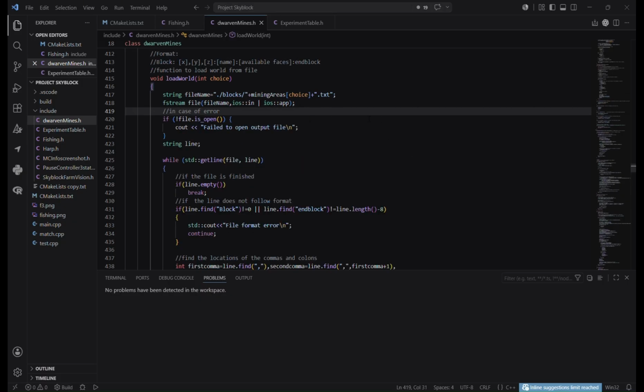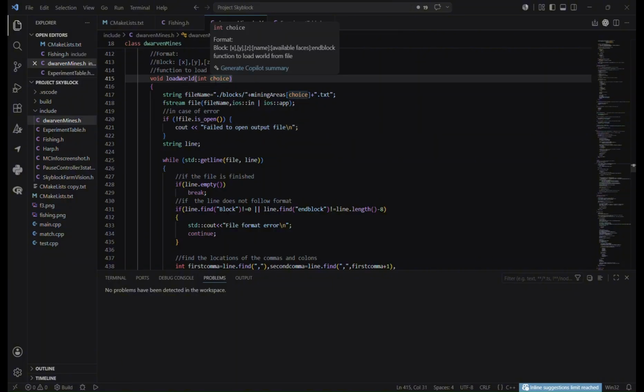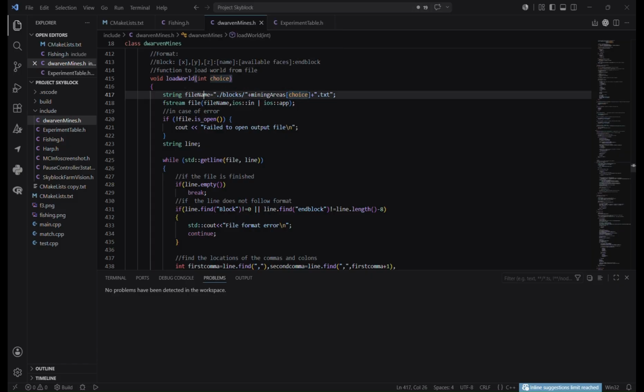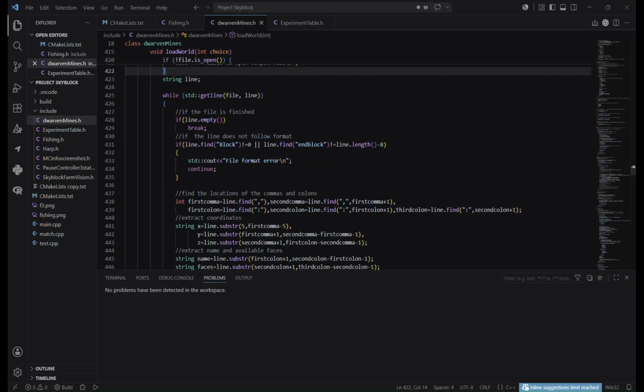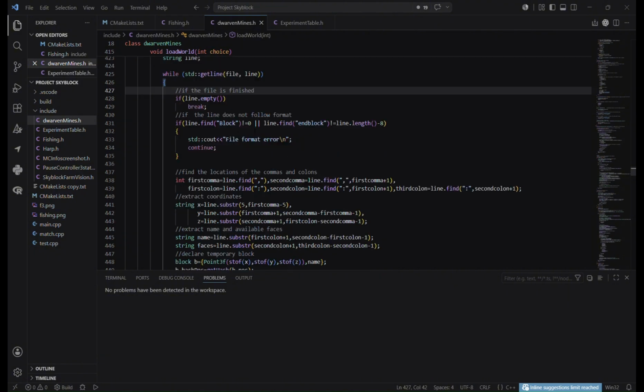To load the block information from the file, we have this function called loadWorld. Again, the choice integer indicates which area is being loaded. It opens the file, and this time we need to test if there is such a file. In the while loop, it reads a line, and if the line is empty, it means the file is finished and all blocks have been loaded. Hence, it breaks out of the loop.